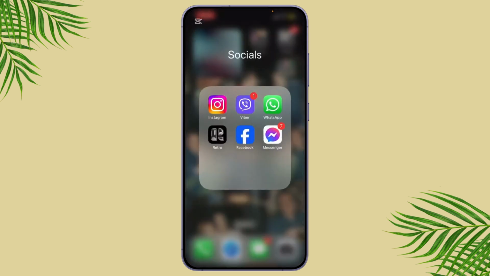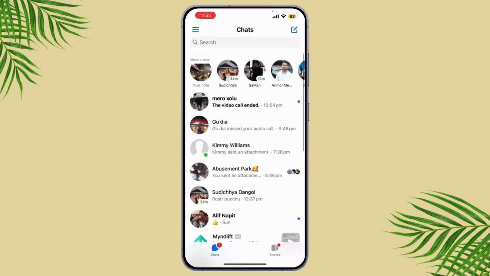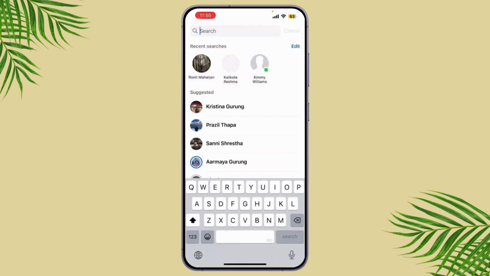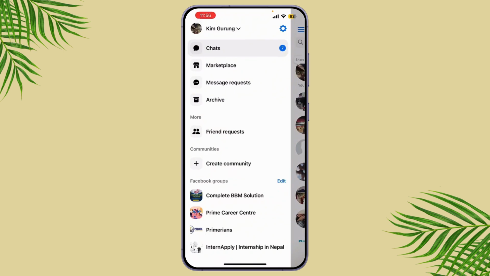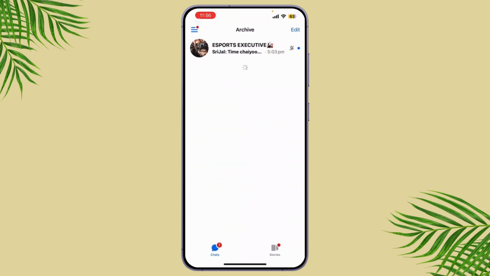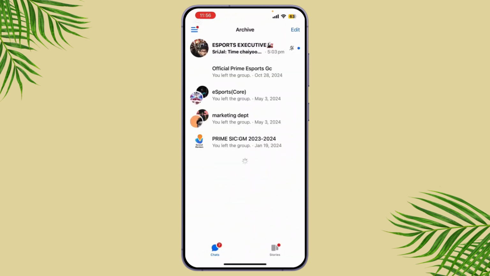Sometimes messages that seem deleted might actually be archived. This means they're hidden from your main inbox but not actually deleted. To check, open the Messenger app, simply tap on your profile icon in the top left corner or the three horizontal lines and tap on archive. Here you'll find any conversation you've archived by mistake. Check if the messages you're looking for are there.